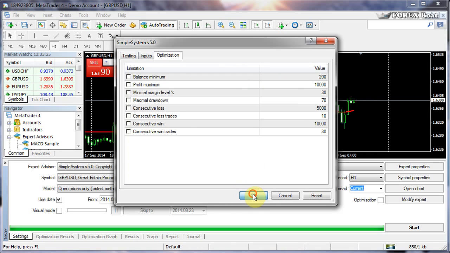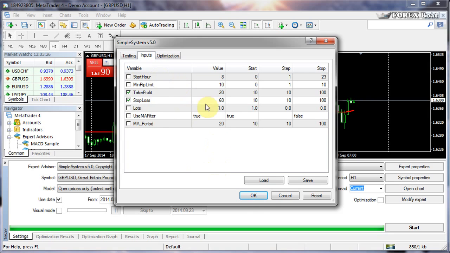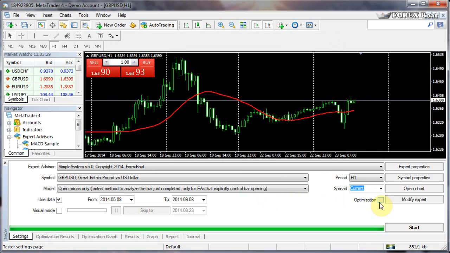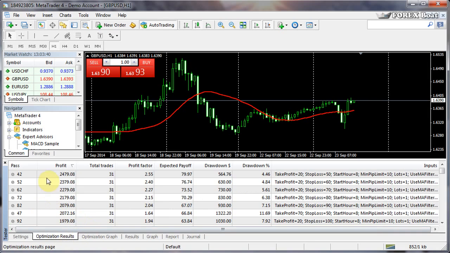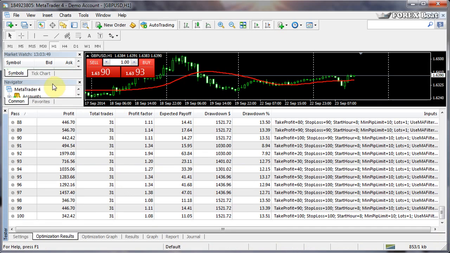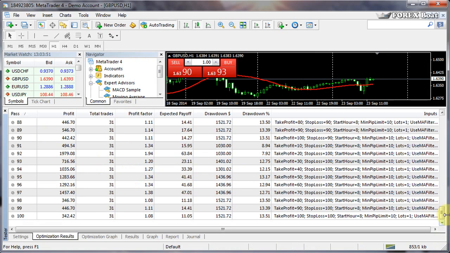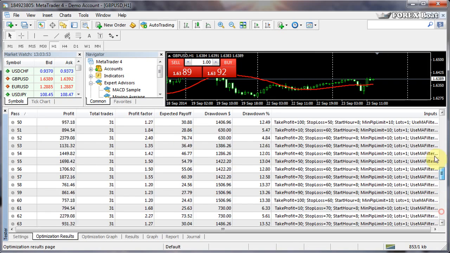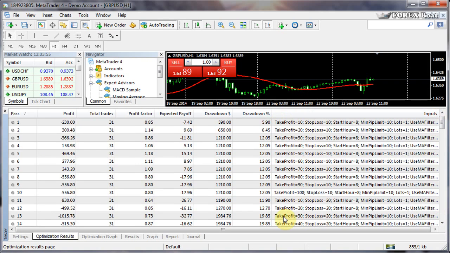To understand that better, I'll go ahead and run the optimization without any limitations at this stage. So I'm just going to click optimization here and run it. As you can see, there's 100 results, which is fair because we had 10 steps for take profit and 10 steps for stop loss. They're all ordered by profit right now. We can order them by pass if we like. Let me make this bigger. Here it will go from 1 to 100, and it's basically just gone through all the different combinations.